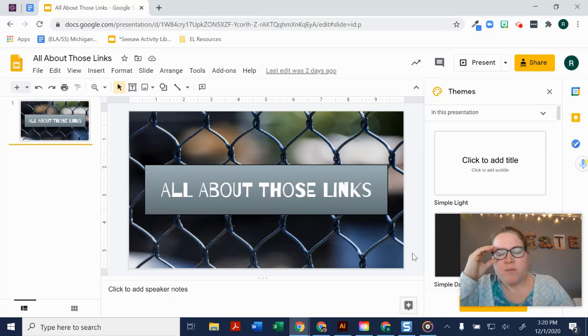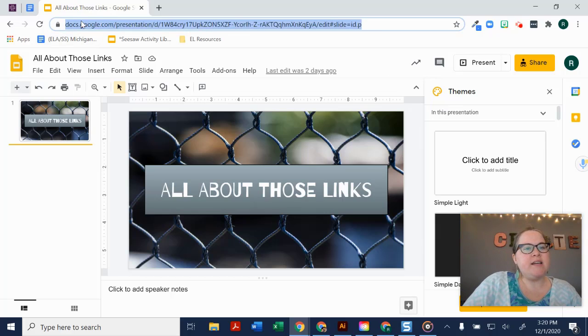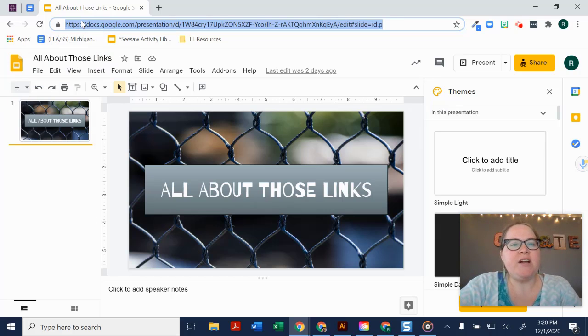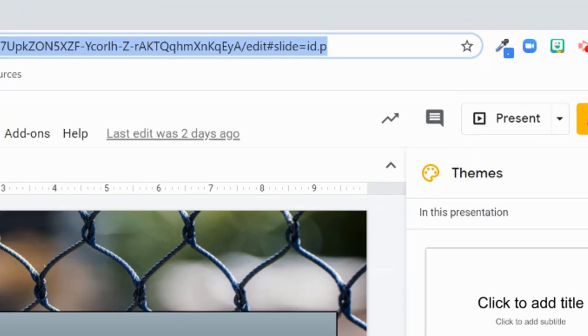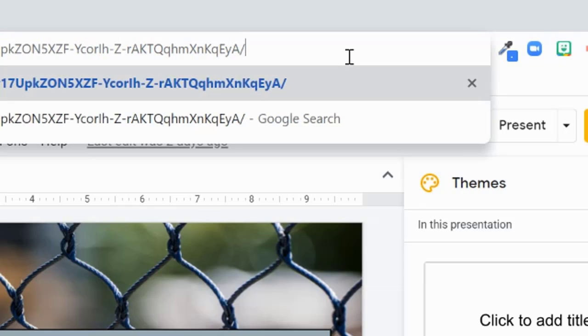Now, here is where it gets really juicy with the shortcuts for the URL. Your URL is this long set of letters and numbers up here on the toolbar, and all of your URLs will end with this slash and then the word edit. What we are going to do is change that word to copy.